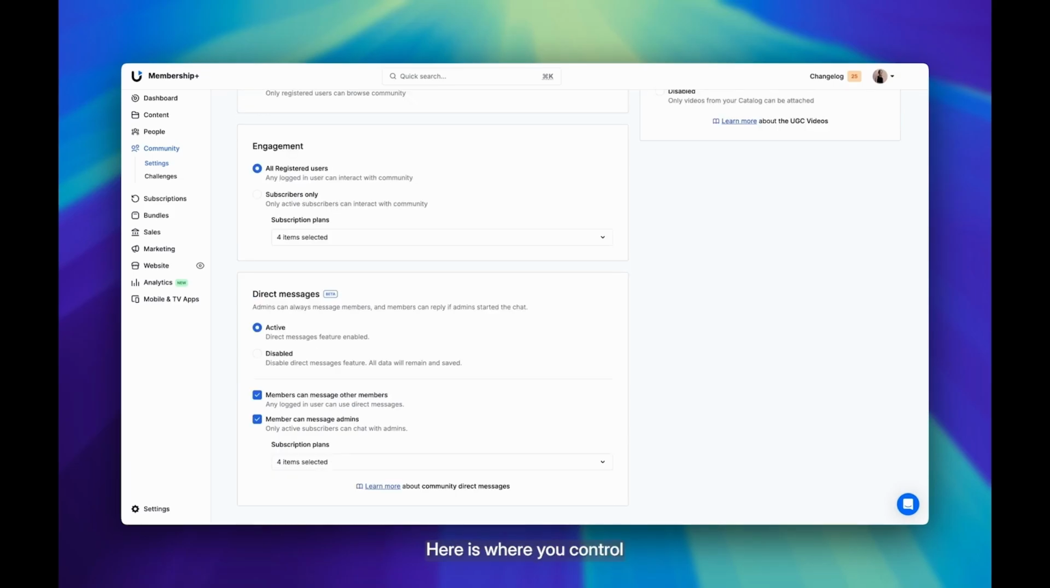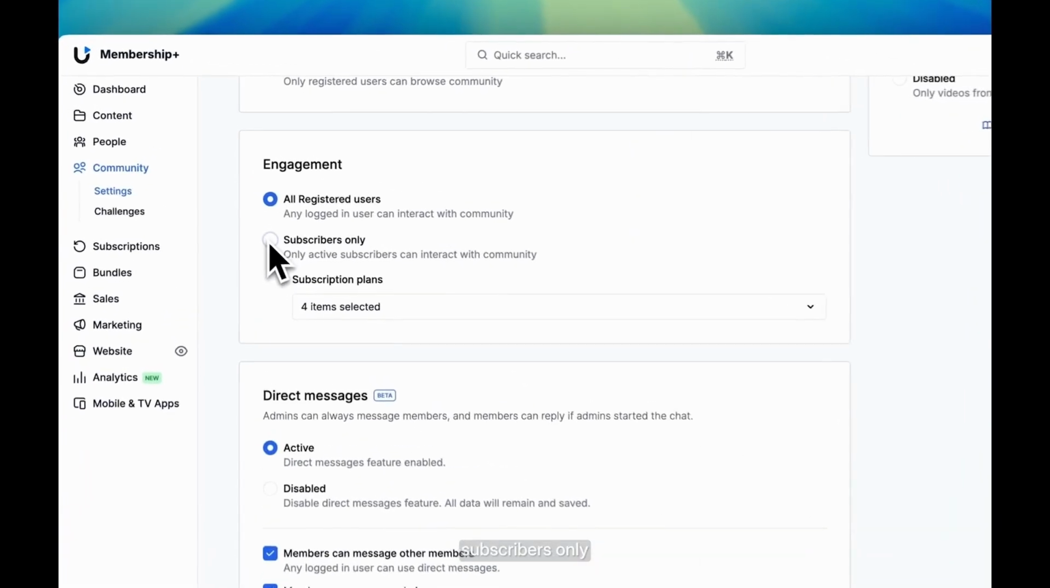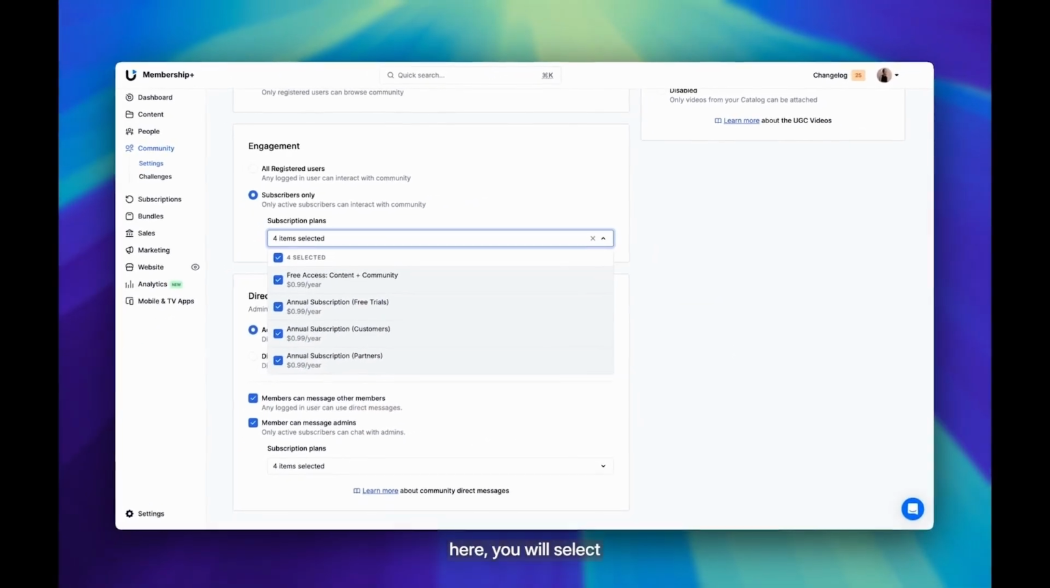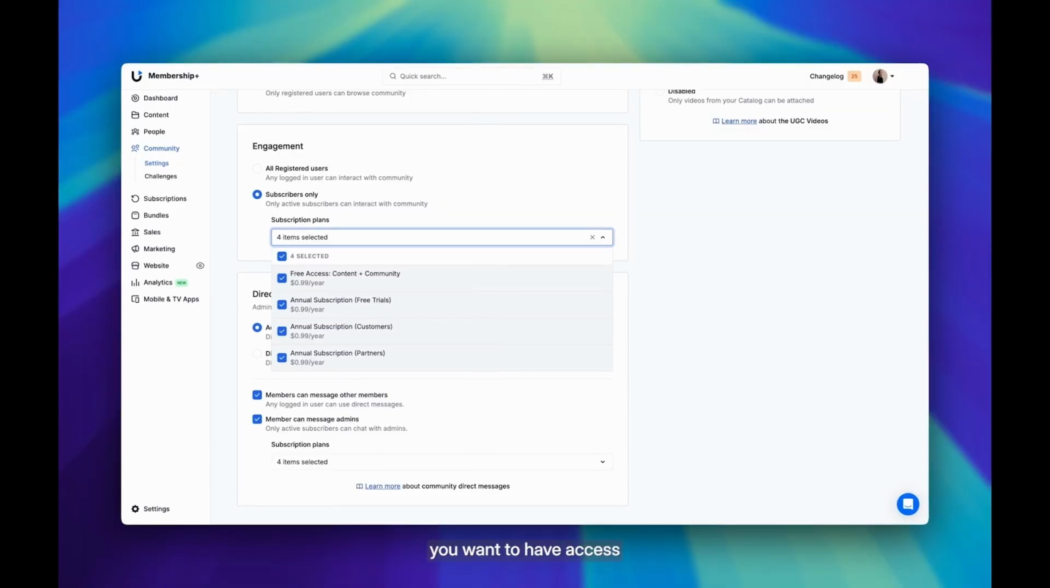And engagement. Here is where you control who can post and comment. For example, you can limit community engagement to active subscribers or all registered users. If you choose subscribers only, here you will select which subscription plans you want to have access to the community. This means you can make community only accessible to higher tier plans.